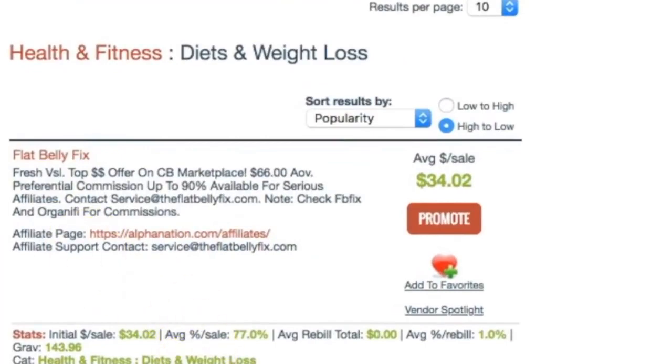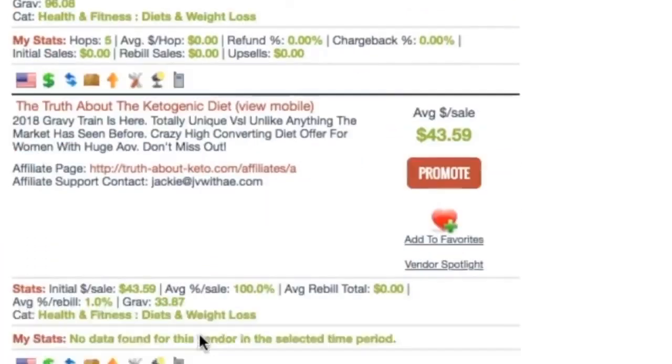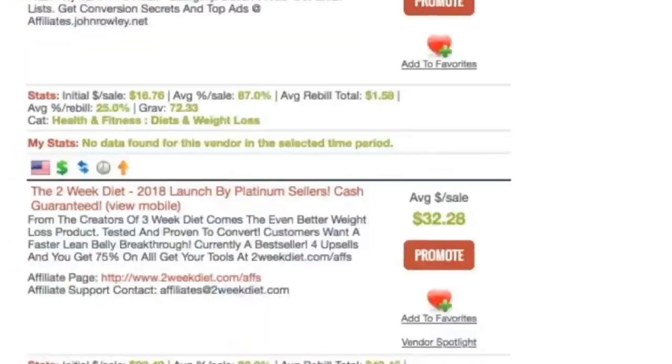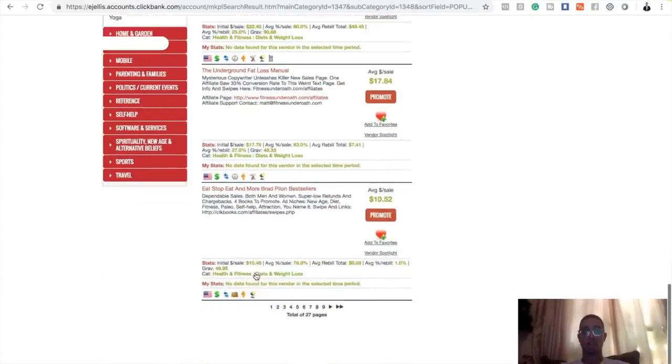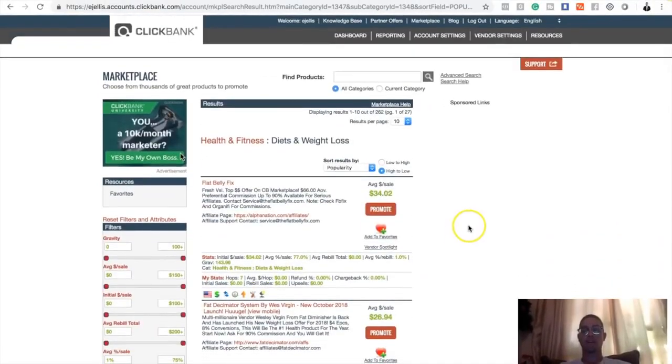So there's Flat Belly Fix, there's Fat Disseminator, there's Lean Belly Breakthrough, there's The Truth About Ketogenic Diet, the Red Tea Detox. Guys, do your research. I'm not going to tell you which offer to pick. I've done my due diligence on my offers. I found an offer that makes sense to me.